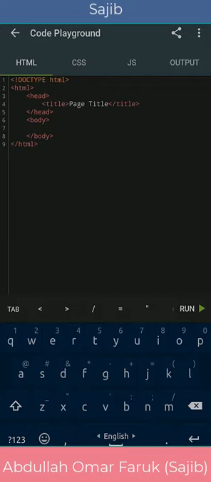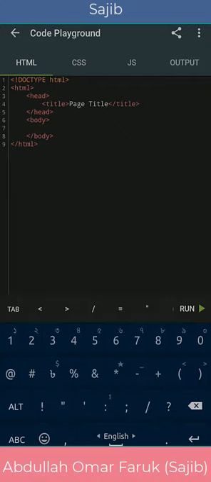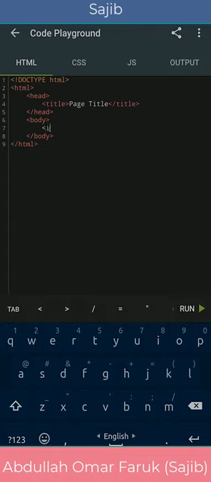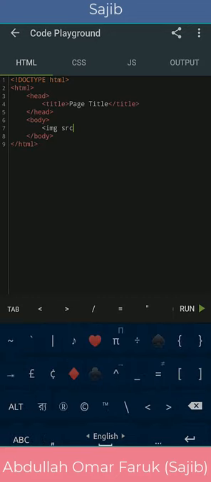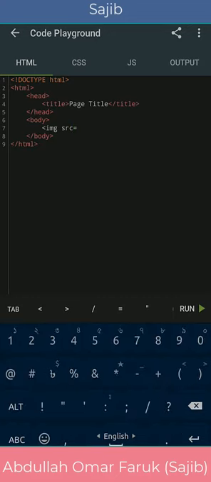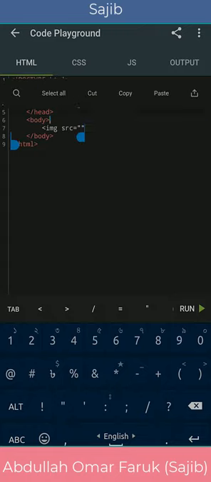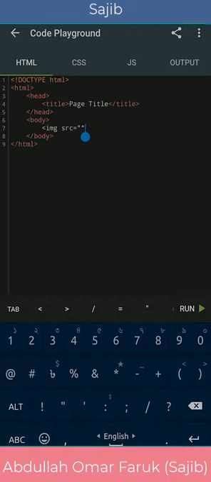We want to add an image. To add an image, why are you waiting? You write the image tag. After that, you need to add an attribute that is called source. SRC means source, equal sign, and give quotation marks, and inside this quotation you have to paste the link that you already copied from your Google Chrome or any other browser. Okay, I have to paste it.